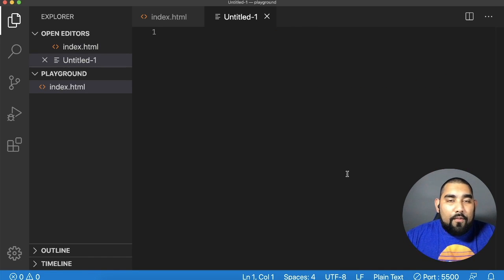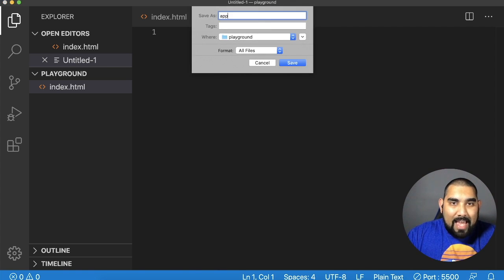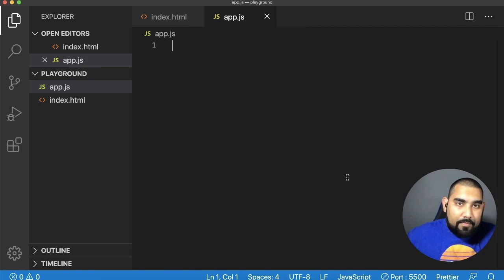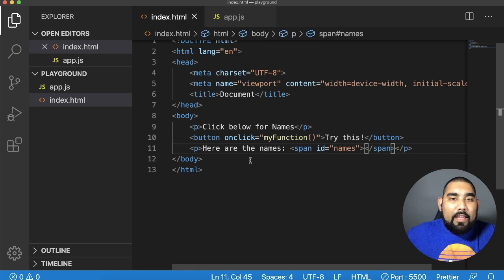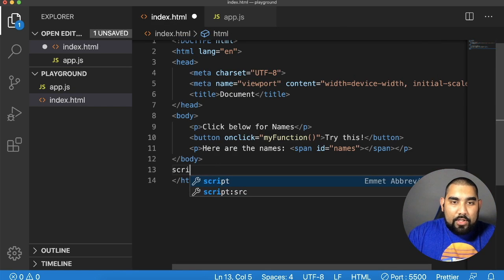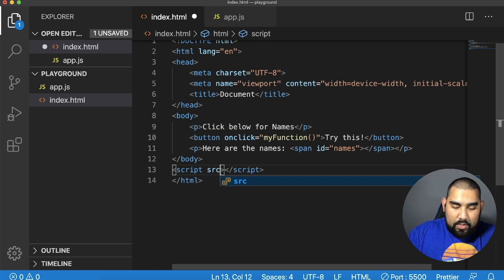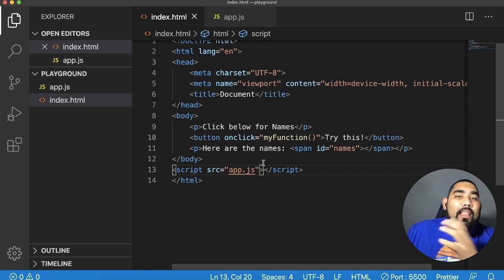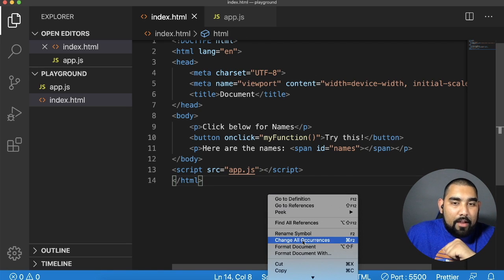So we'll go ahead and create a new file. We're going to save it as app.js. And we're going to come back here below the body tag and add our script source equals app.js. Save. Now, let's just see what this looks like here.